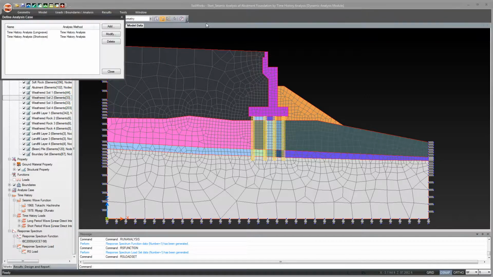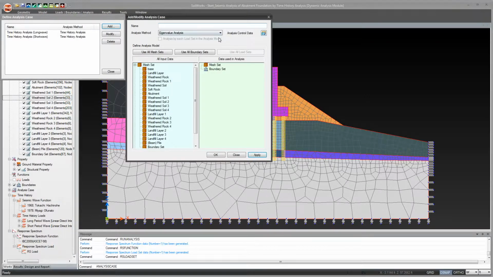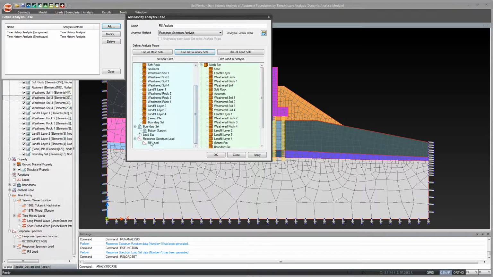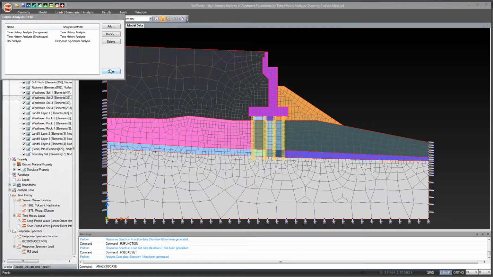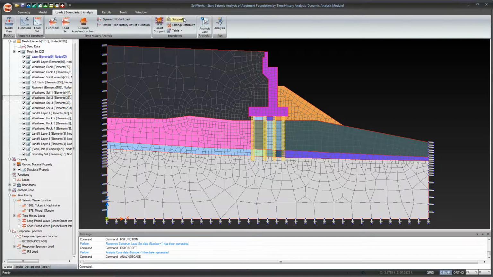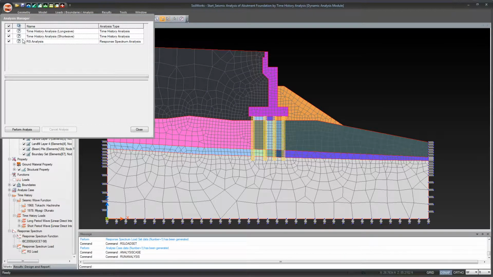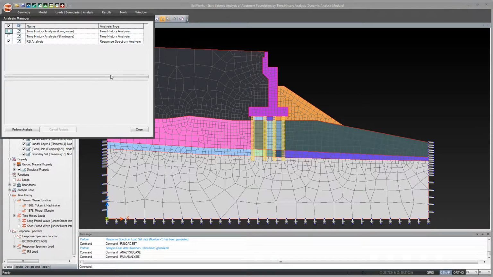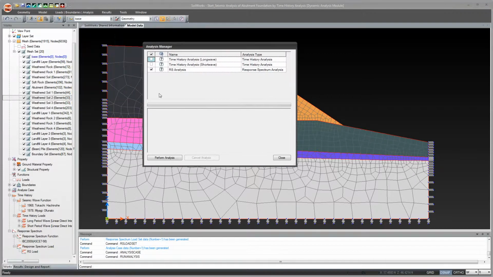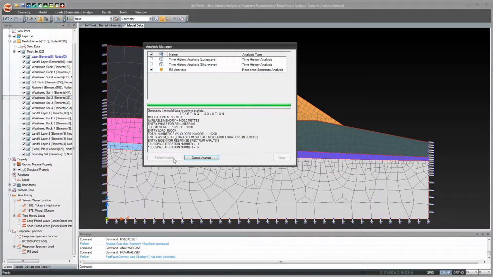Just go to Analysis, go to Analysis Case, go to Add. And then under Analysis Method, make sure to click on Response Spectrum Analysis. I will name this Response Spectrum Analysis. We'll use all our boundary sets, all our mesh sets. And then our only response spectrum load is the one we just defined. So I'll close, click OK. And then you would just run your analysis. So let's say, for example, you ran these two previously. You can check these two off and just click to perform your analysis. So let's run the analysis now, because the response spectrum is very fast. So we'll run the analysis now.